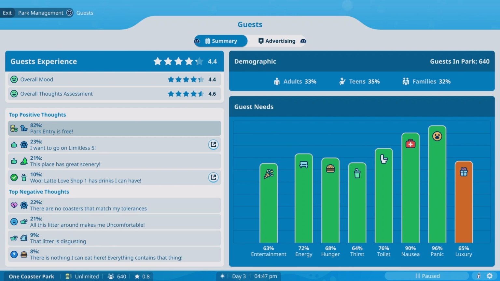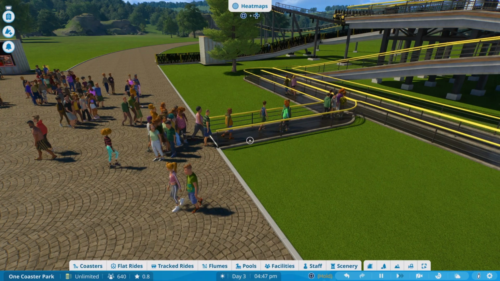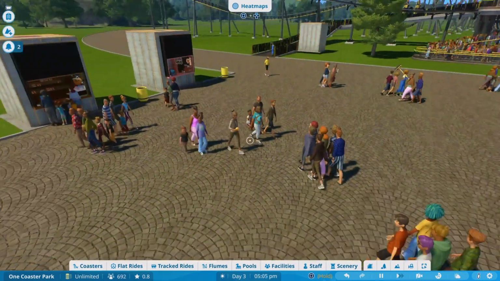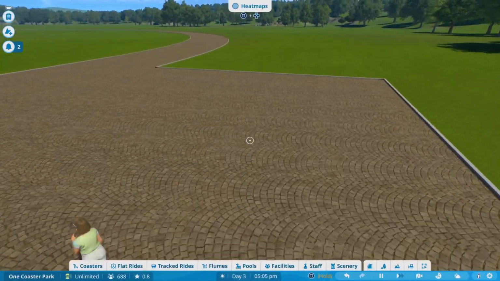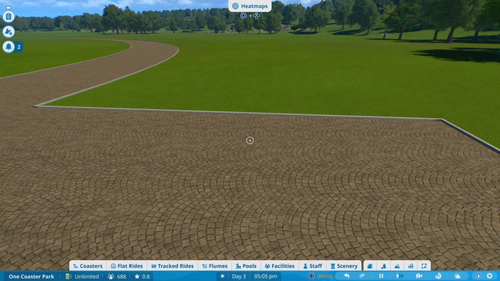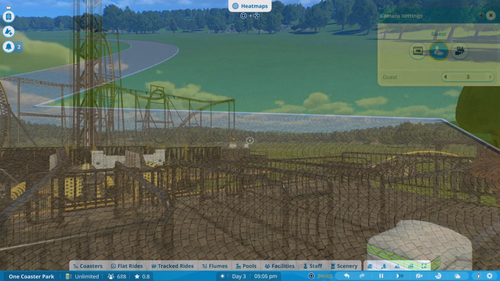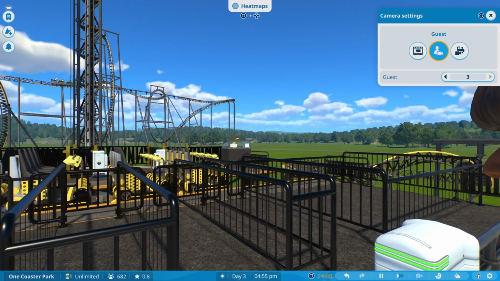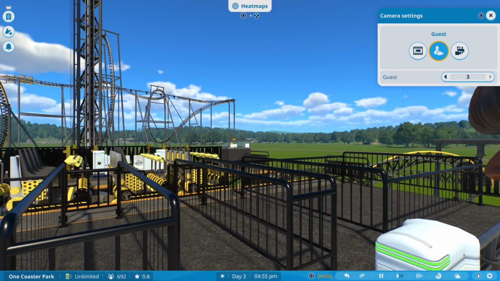Do love the fact that our park entry is free. They love Limitless 5, and they also love our great scenery. But at the bottom now, it doesn't say about toilets anymore. It now says they don't like that all of our food contains that thing. I don't know what that thing is, but maybe someone's onto the fact that we're serving horse as our burgers. Next episode, we'll add in some vegan options for our guests.